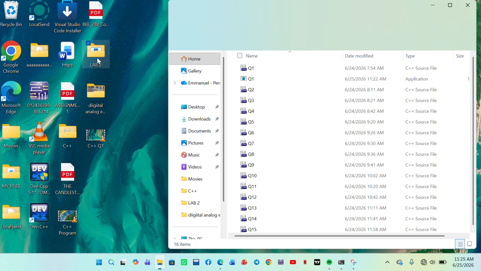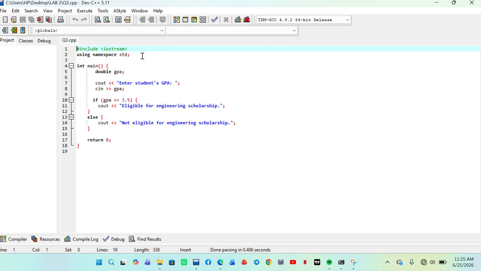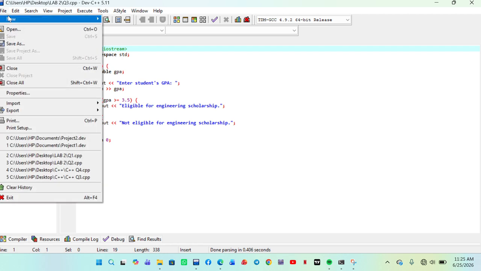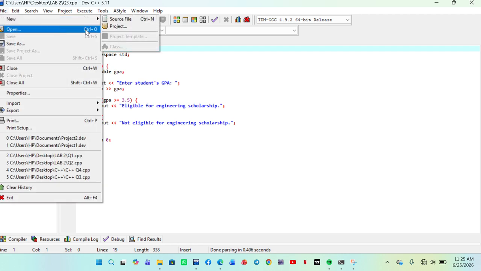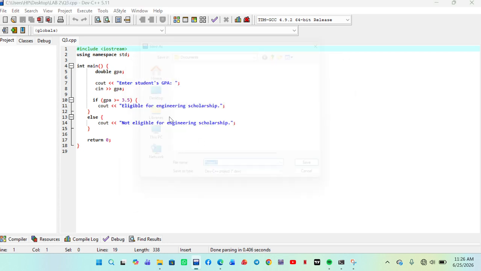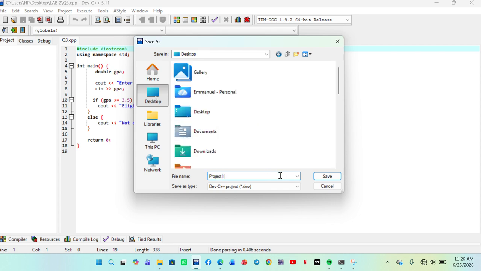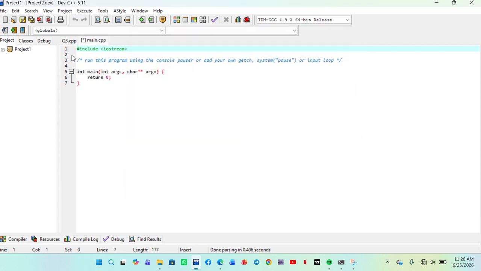So with this, I open my question 3. This is the programming for what the question requires us to do. But first, as I stated earlier, you come to file, new projects, you choose console application, you press OK, you choose where your work should be saved. I'll save it on my desktop. Let's do this, maybe project 2. Then let me save this one.